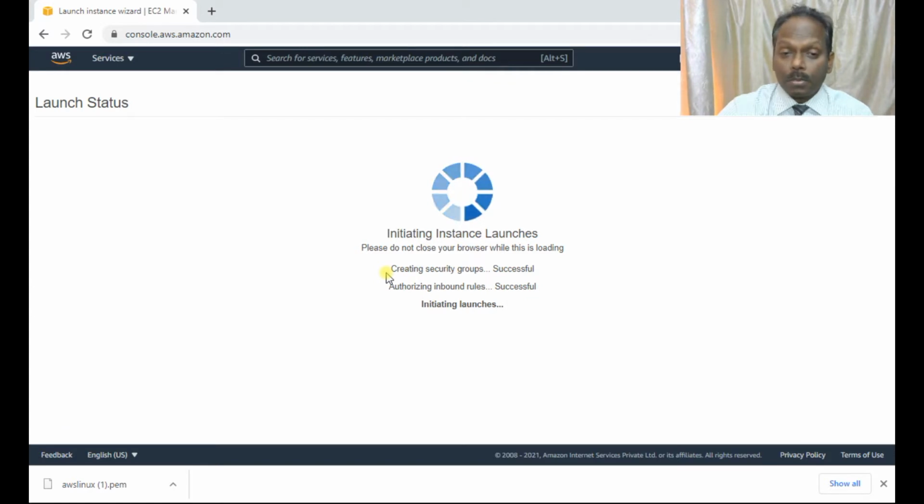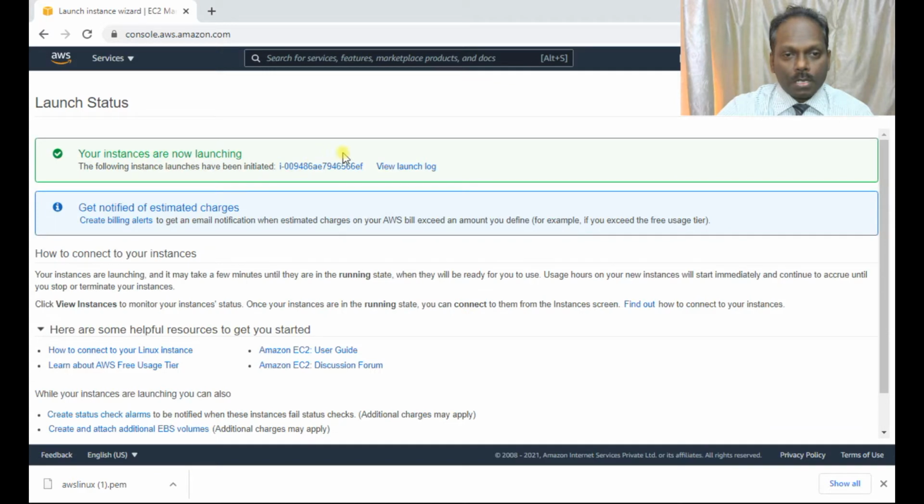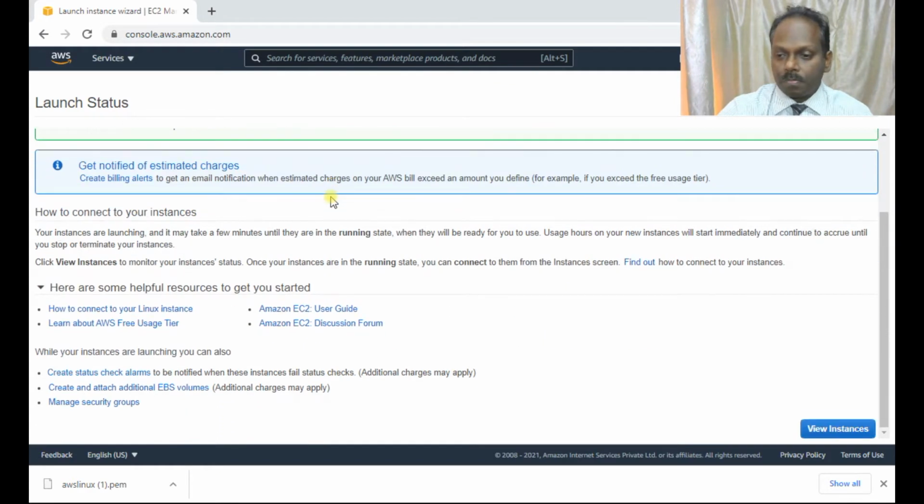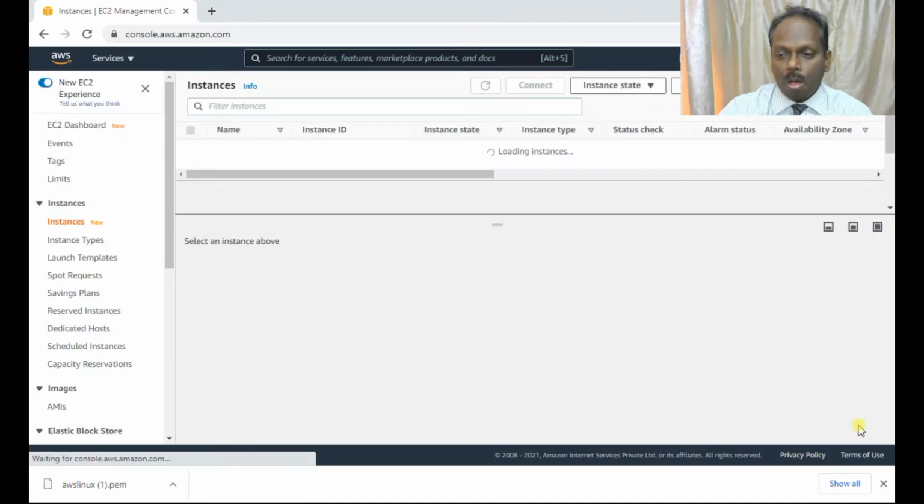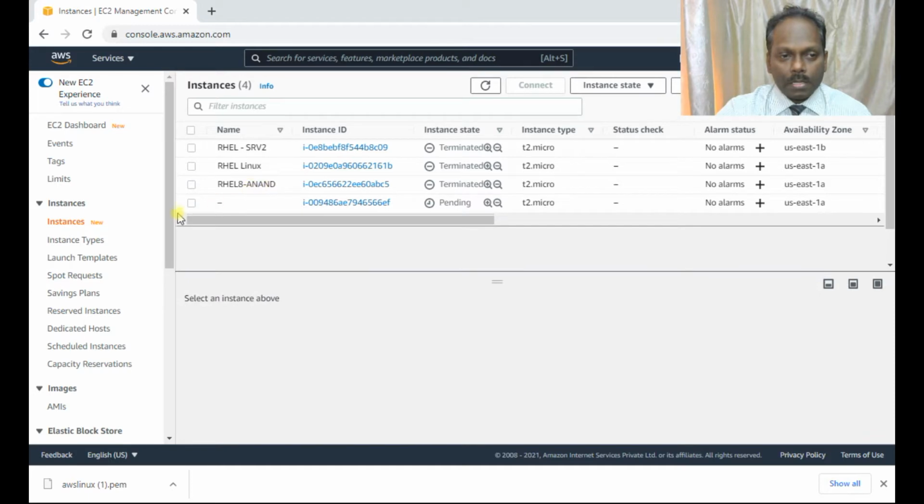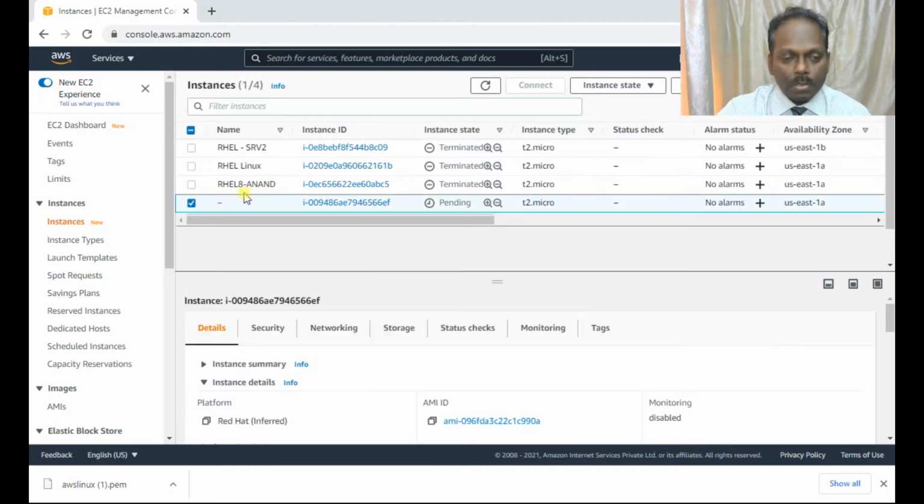The first step is getting through. Yes, it is successful, initiating the launch. You can verify this launch log. It is successful. Now go to the instance log, the bottom one. This is the server which we are creating now. Okay, pending.